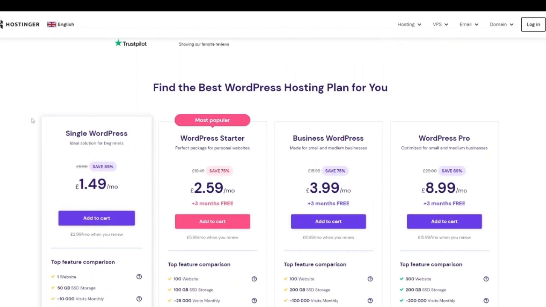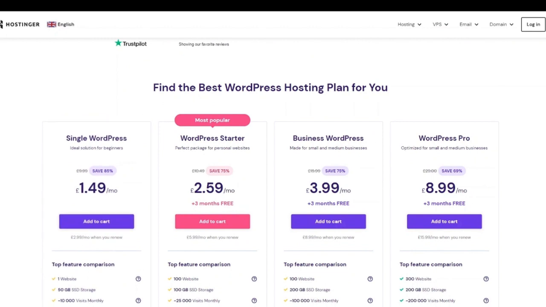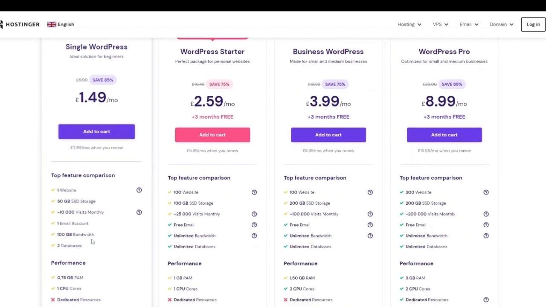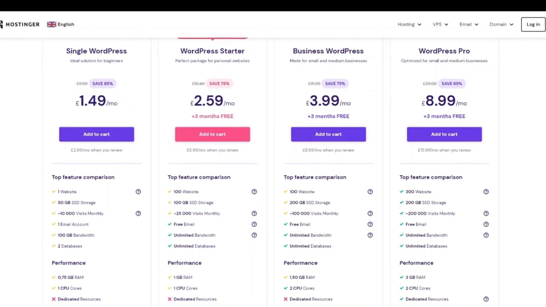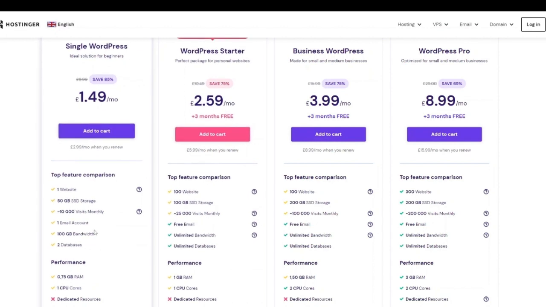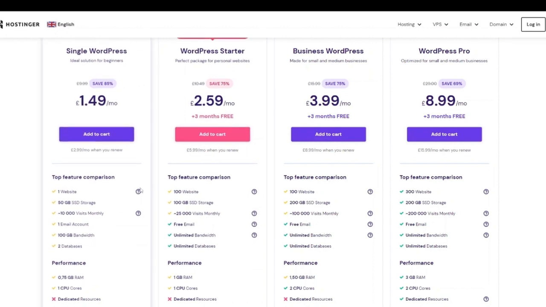So with the plans, you get the single shared hosting plan that includes one website and one email account. It's good for approximately up to 10,000 monthly visits. But again, it doesn't include a free domain name. It also doesn't include the unlimited bandwidth that the rest of the plans offer. Premium just offers a few more websites, allowing you to host 100 email accounts, the SSD storage, and it does include the free domain name, free email, and the unlimited bandwidth that the single WordPress plan doesn't offer.